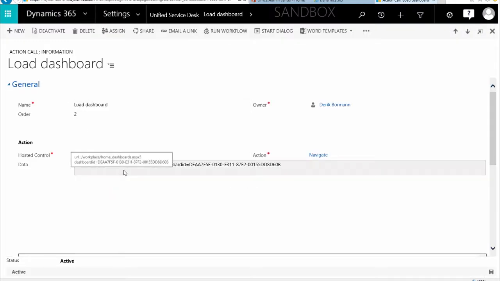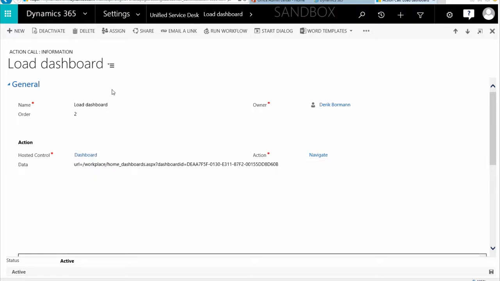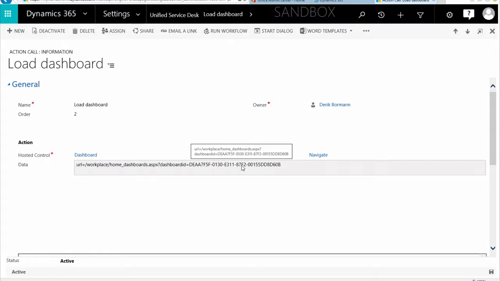So what this one is doing is this is loading a specific dashboard. An example of this is when USD first loads. You know when USD first loads, it loads up that specific dashboard. This is what is controlling that. So what it's doing is it's running on a hosted control called dashboard. It's navigating to a specific URL, and then in this case, we supply the URL of the item that we want it to navigate to. So this is a dashboard URL inside Dynamics 365. And so this is an example of how these action calls all start kind of working together to constitute what's going to be displayed inside the application.